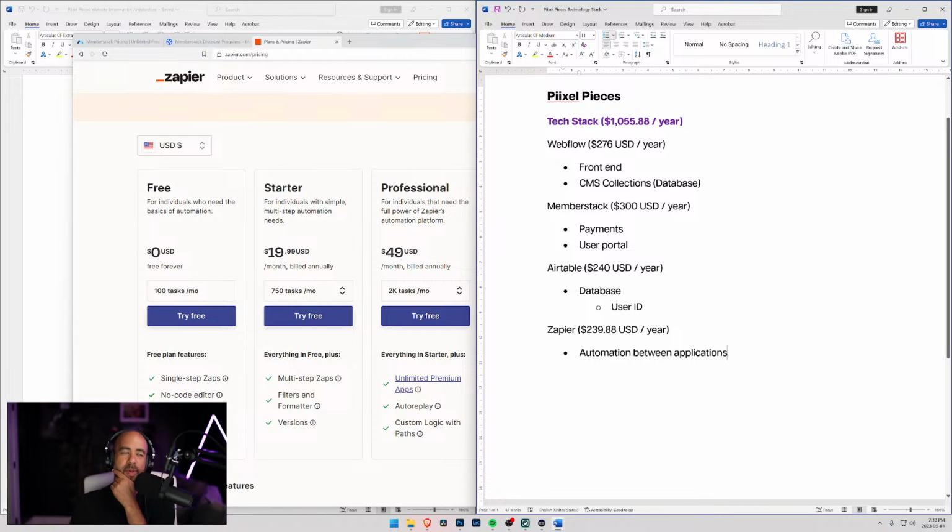Right. So each member will have their own page. Okay, I think I'm happy with that.